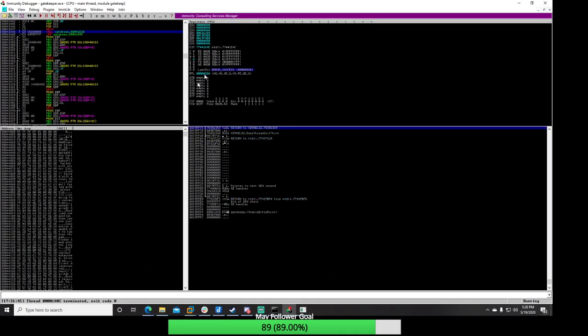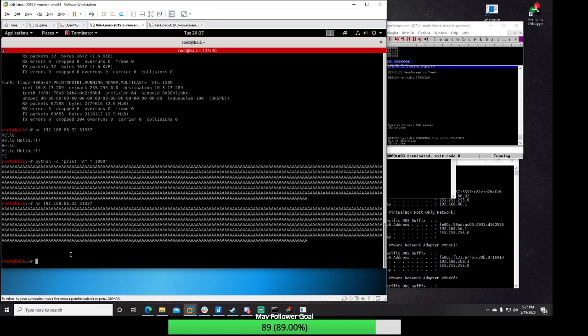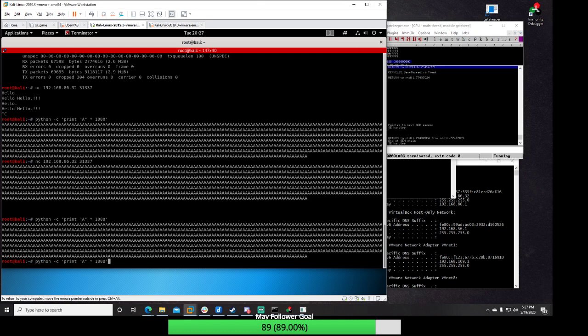So this is Immunity Debugger, and with that running, let's go back here and send all those A's at it again.